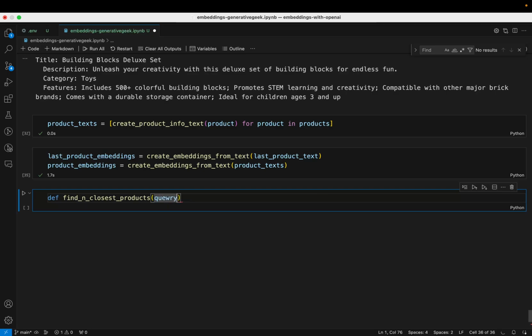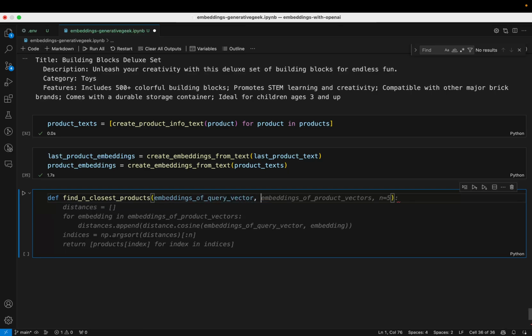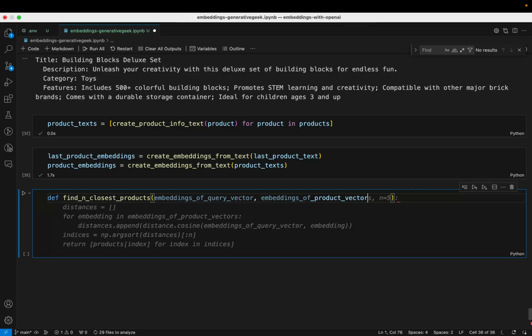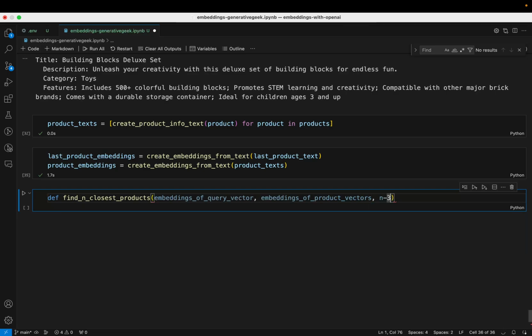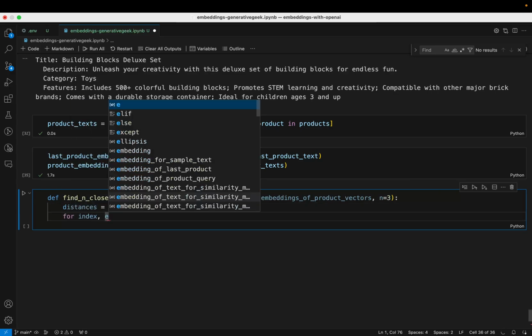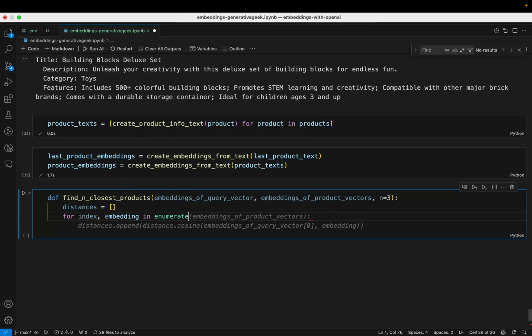So I'm saying there is a query vector, I want embeddings of the query vector. Then there are embeddings of product vectors, and how many nearest I want. For the purposes of this, let's just say 3, right? After this, we'll create an empty list called distances. I will say for index, embedding in enumerate embeddings of product vectors. So we are going through each embedding in the product vectors, and we are appending distance to distances.